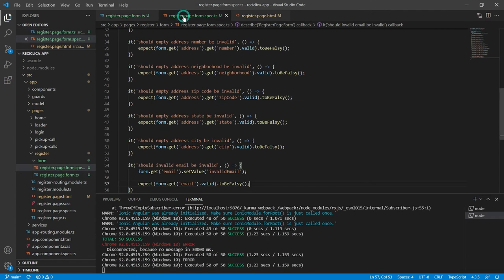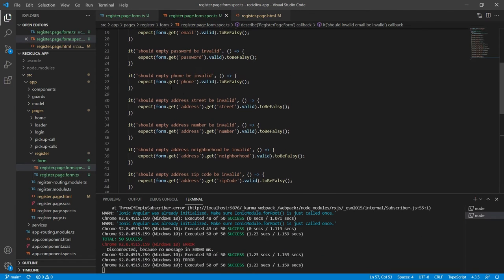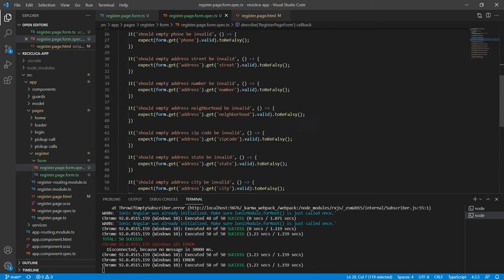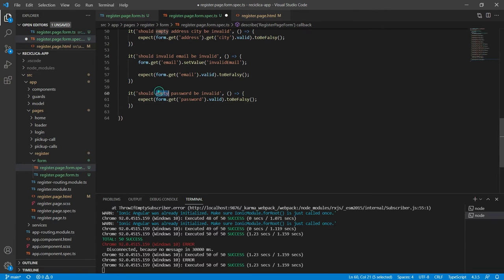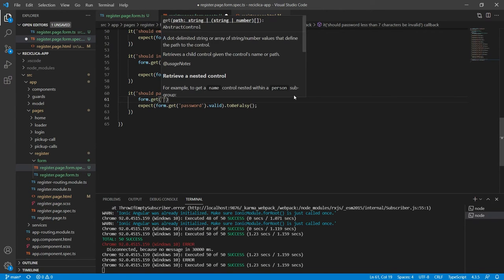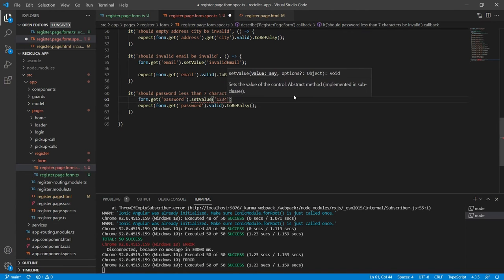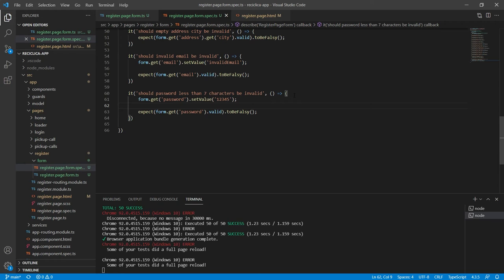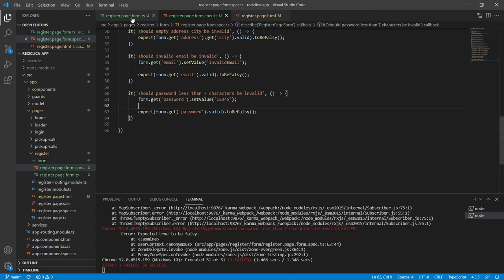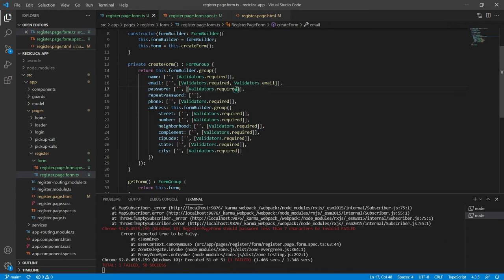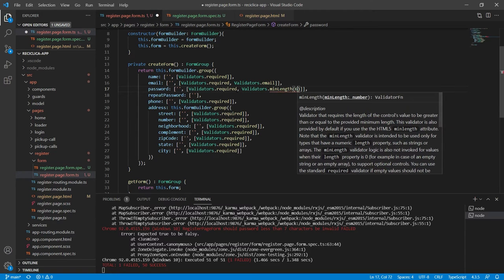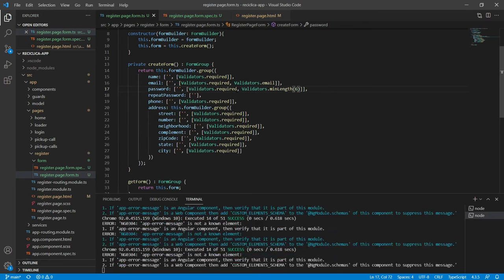Now let's test if the password field has a minimum of 6 characters. I'll copy and paste the previous test, change its title to "Should password less than 6 characters be invalid?" Now on the form, I will get the password and set its value as 12345. After I save this, our test will fail. To make it pass, I'll go to my form and add a validator telling that the minimum length of the field is 6. After I save this, our test will pass.